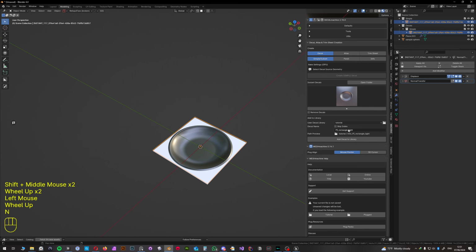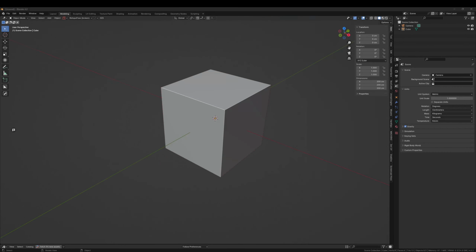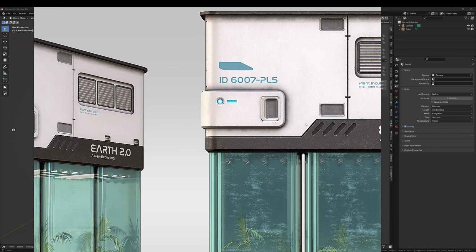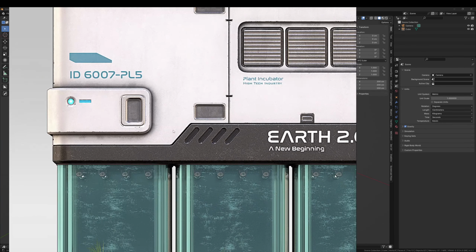So I'm going to call this circle underscore indent. And add the library. And now we can move on to do something else.